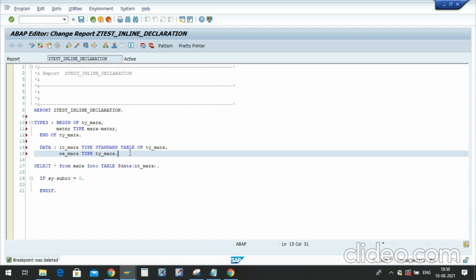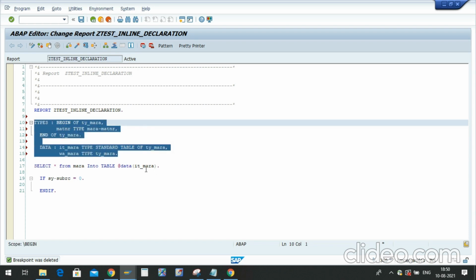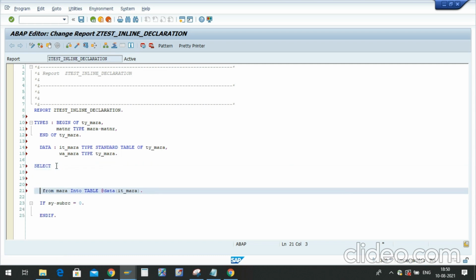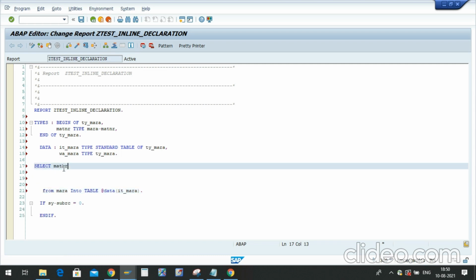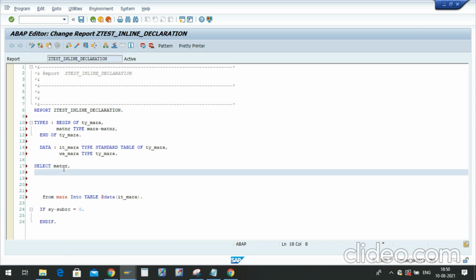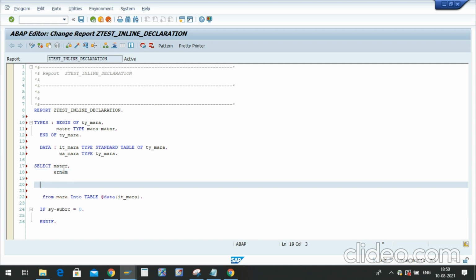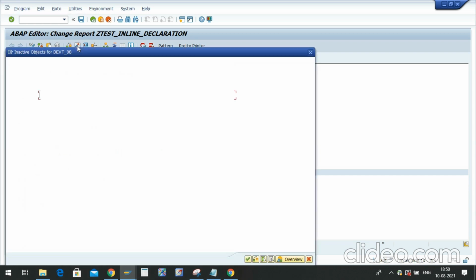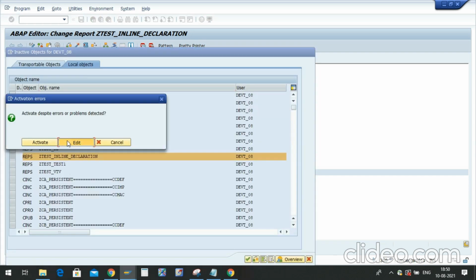So these are the two methods of creating a structure. One is directly in the select query and one is the one that we have written above. You can write the field names as well, which are only required in your program. Don't use star, because MARA is a very heavy table when you talk about SAP tables. So never use star, it will impact the program performance.